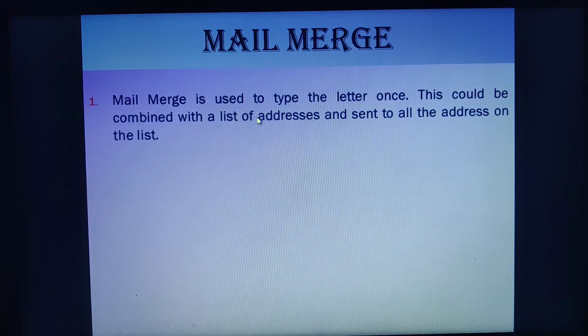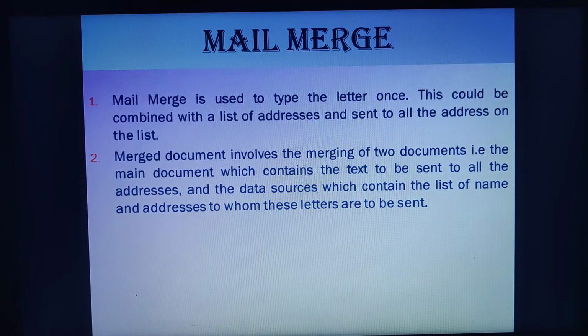Now where do you actually create this list of addresses? From where do you get those addresses? For those addresses you can use an Excel sheet. From Excel you can merge the two documents, that is, your Word document can be merged with an Excel sheet, and you can get all those addresses from the different application, and you can have the to and from address, right?